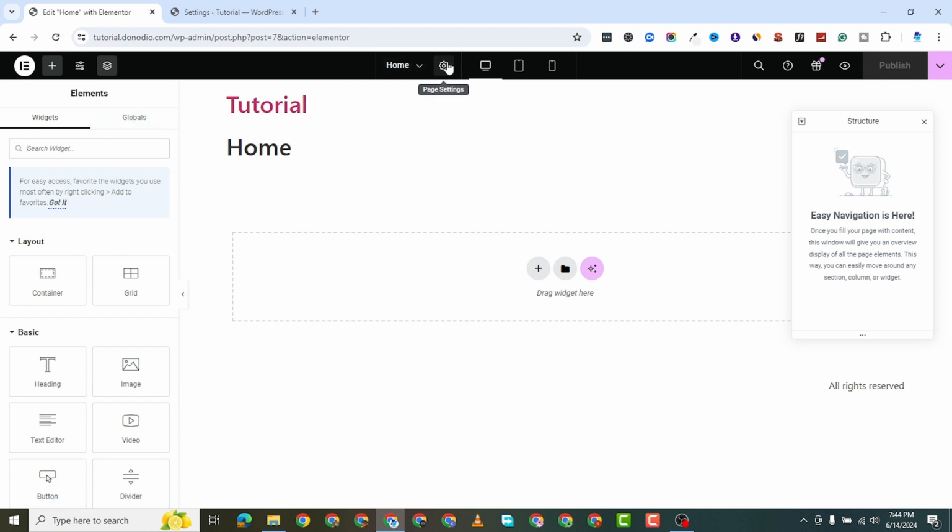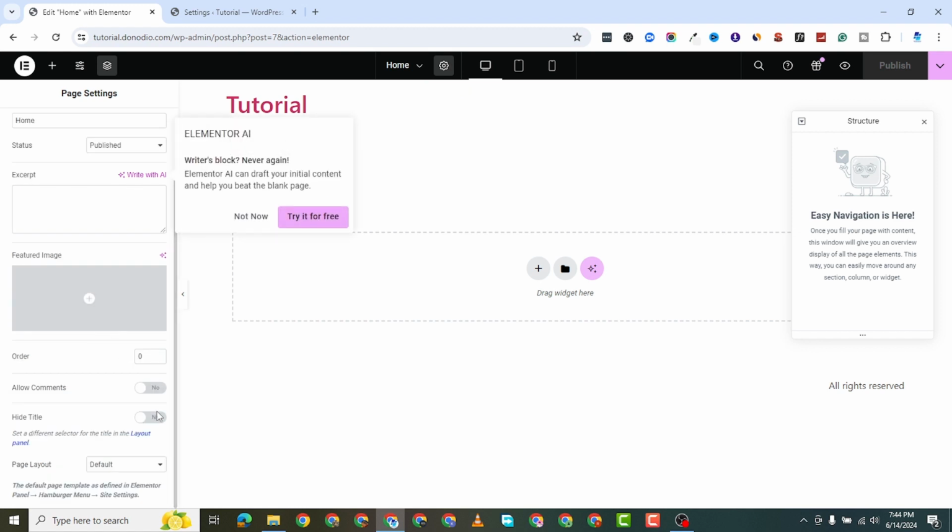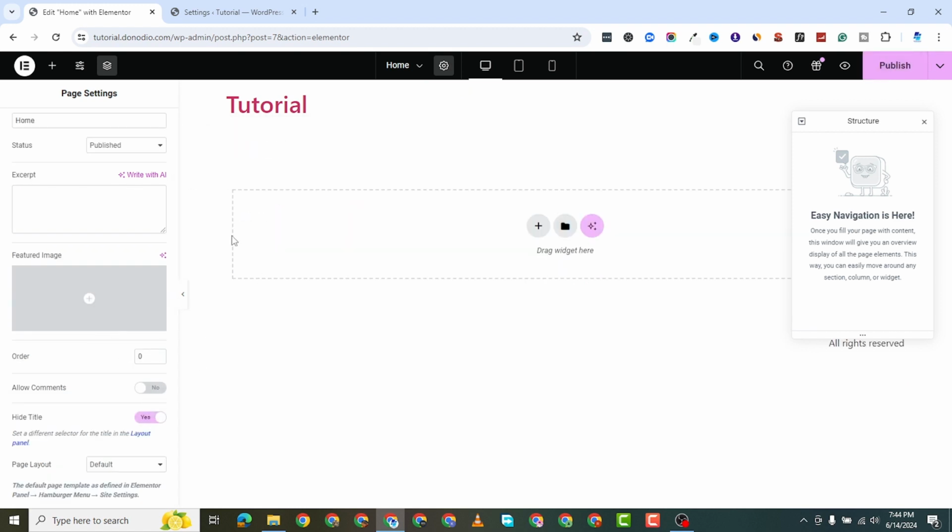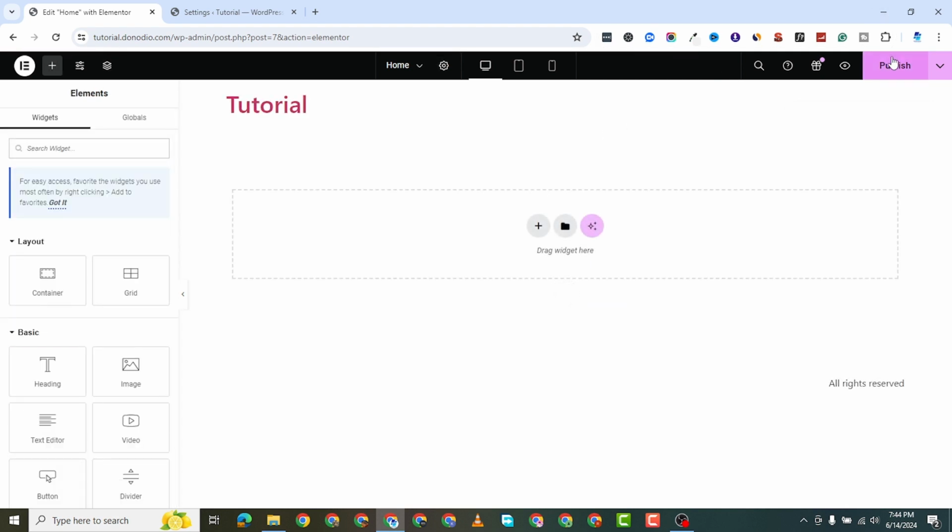One other thing I want to do is go to settings. I want to hide title, toggle that on, and I want this to be Elementor full width. It's going to reload the page. And I'm going to save.